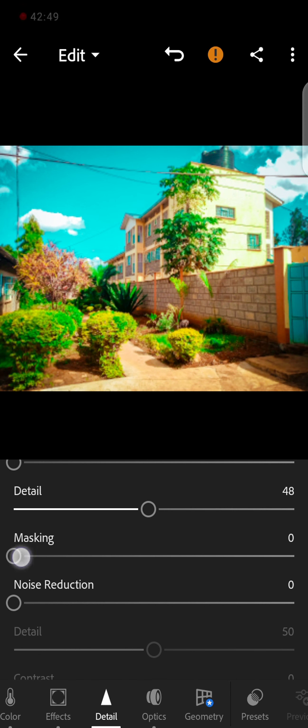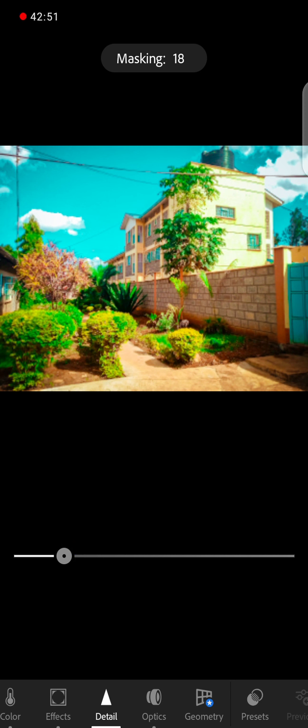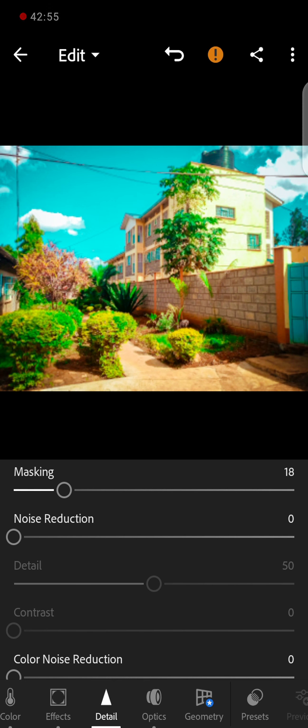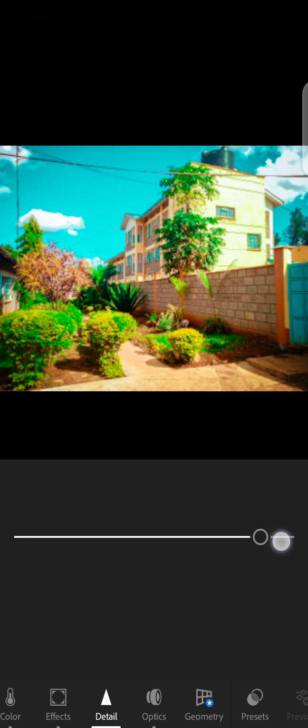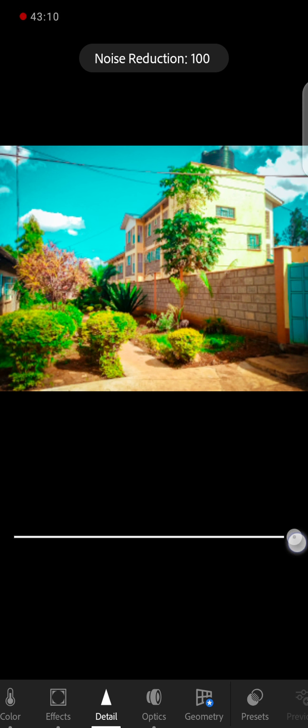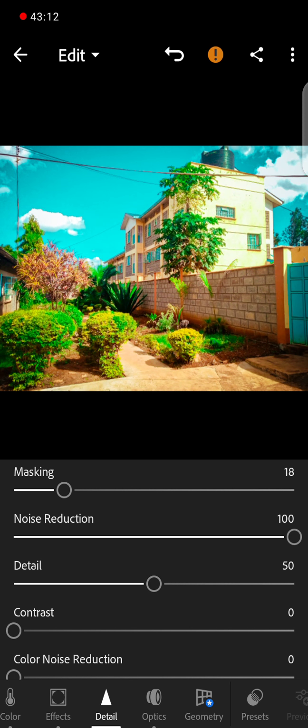Then we have the masking. Then you have the noise reduction. The noise refers to the amount of grain in your photo. So when you reduce noise, you are reducing the amount of grain in your photo. Generally, software like Photoshop Express handles noise reduction better than Lightroom. You should consider even combining Photoshop Express with Adobe Lightroom. Both are from the Adobe Creative Cloud.